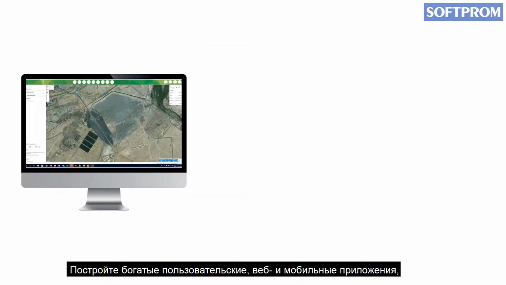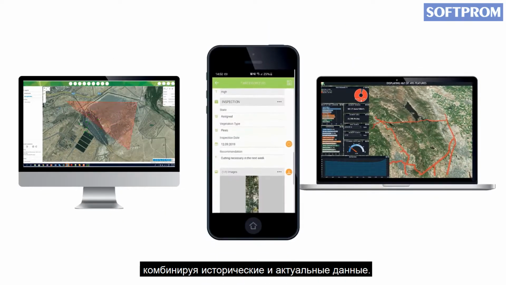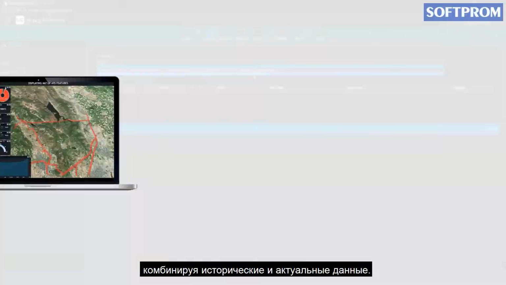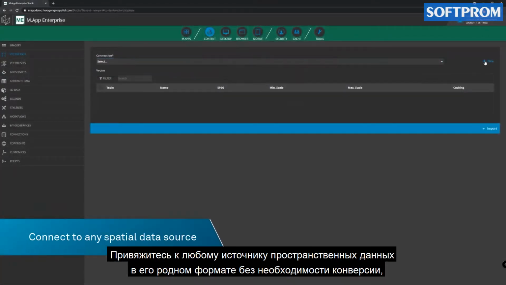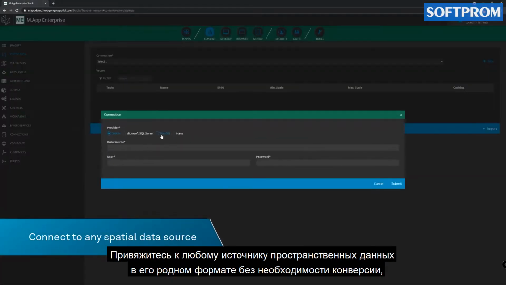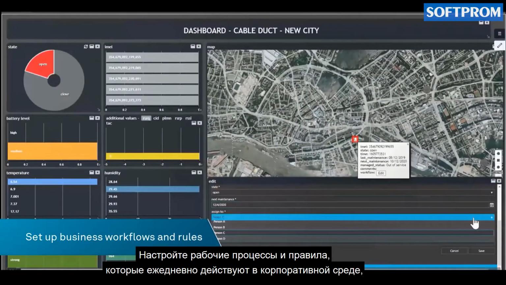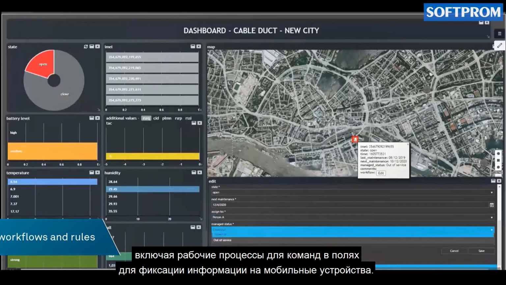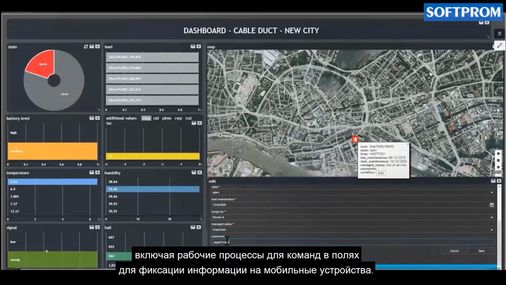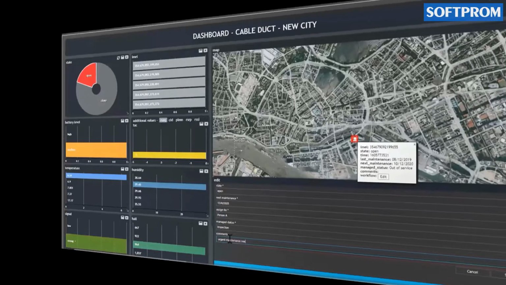Build rich client, web-based, and mobile apps that combine historic and live data. Connect to any spatial data source with its native format, with no conversion necessary, including file-based data, web services, databases, and ERP systems. Set up business workflows and rules that run daily in the enterprise environment, including workflows for field teams to capture information on mobile devices.